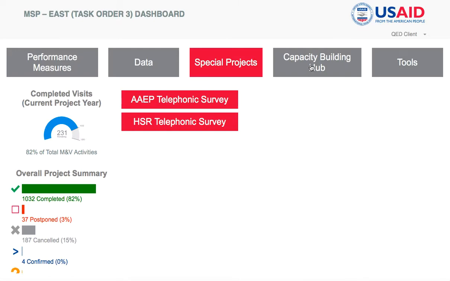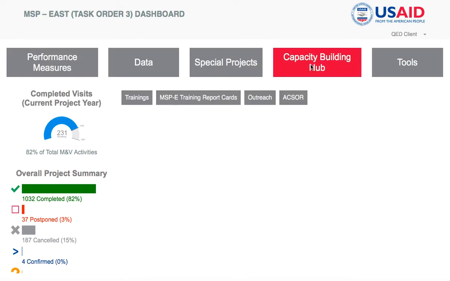In the fourth tab, Capacity Building Hub, you'll see here that one of our other areas in the project is capacity building, and specifically to build the capacity of our monitoring staff. This provides USAID quick access to tools, methods, results, and some of the products that result from our capacity building efforts that we built into this hub.